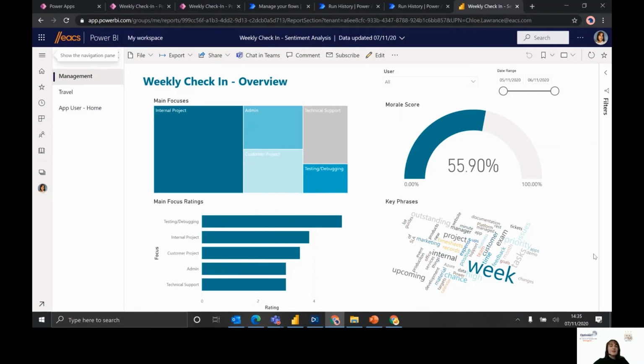And finally, on this page, we've got our key phrases. So this is looking at those phrases that we pulled out from those statements and we stored into our database. And we've got the larger phrase here based on how frequently that particular word or phrase has come up. And it allows us to see and pick out keywords and what people are saying a lot. So we can see that people are often using the word week, internal and project are coming up a lot, and also exam.